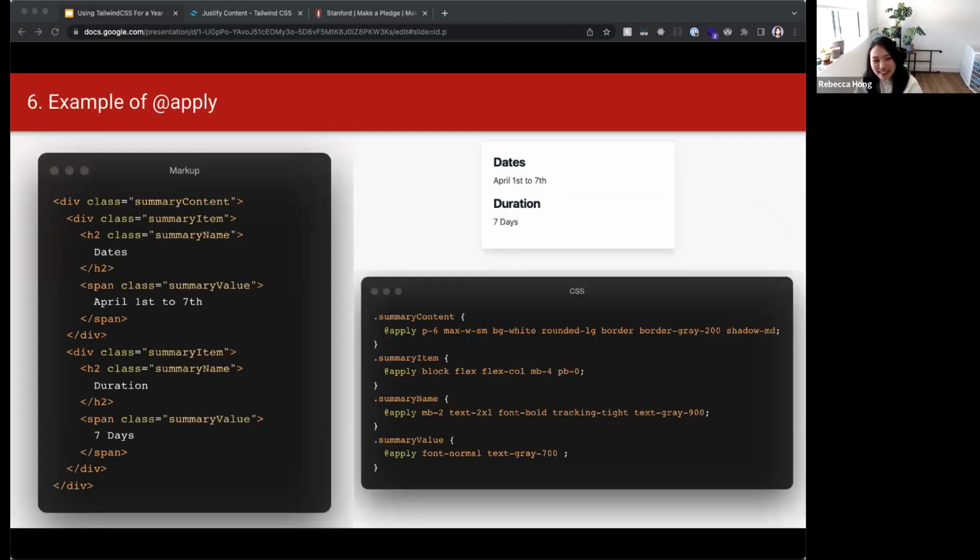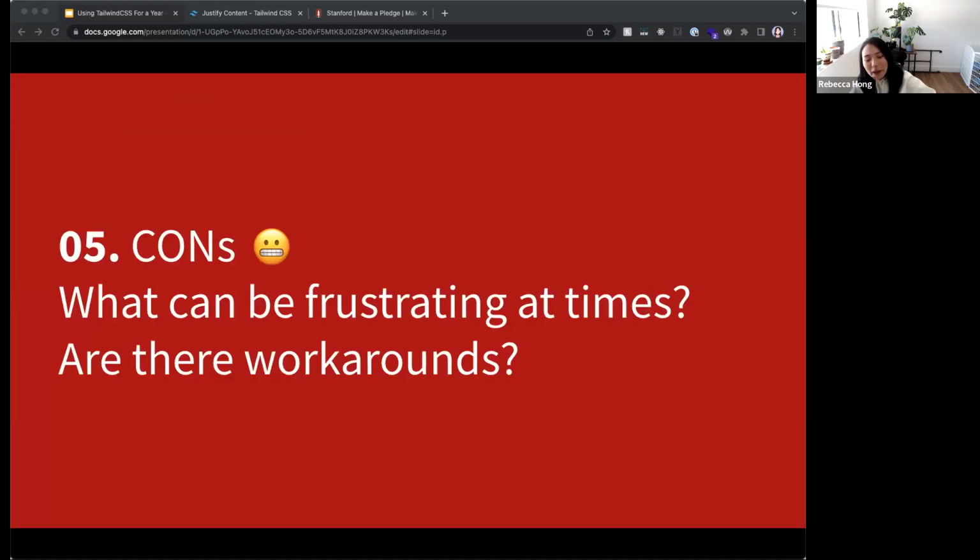We have an example here of the kind of use cases where you'll probably use @apply, not necessarily to override, but just in general. On the left, you can see that we have some markup that uses summary item, summary name, and summary value more than once. And then we have a little CSS bit that uses @apply, which allows you to use the Tailwind utility classes but specify them to a class name. And then, of course, a little preview, in case you're curious how the markup looked. And continuing onward, we have cons, which Yvonne will go over.